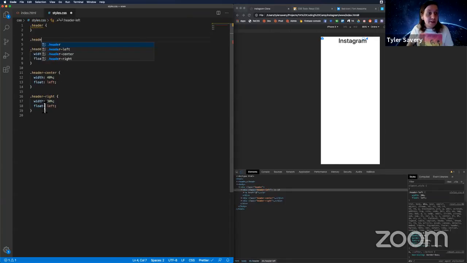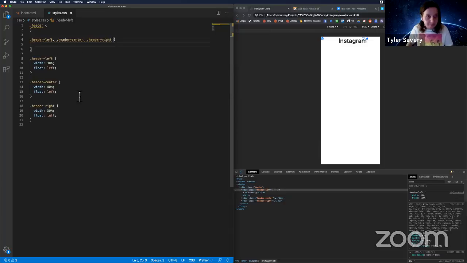Now, the only difference between these ones is the fact that center was 40. So we can set center to 30 like the others, but then afterward we can say header center width 40%. And we can get rid of all this, which I will in a moment.